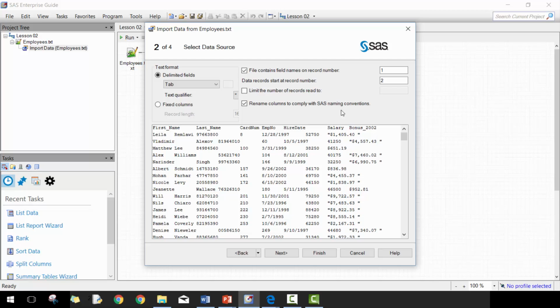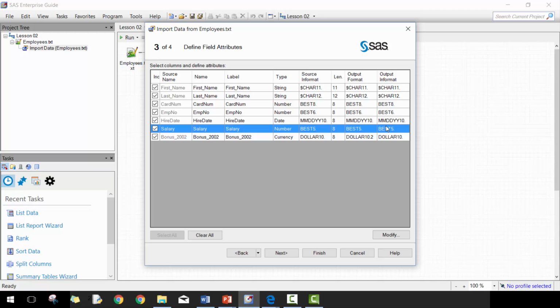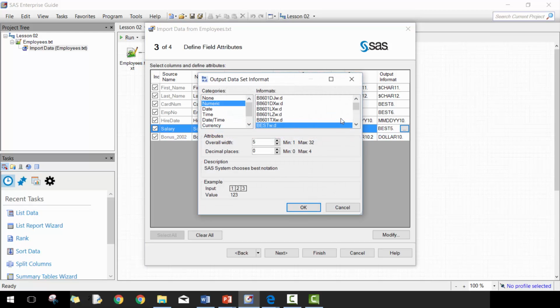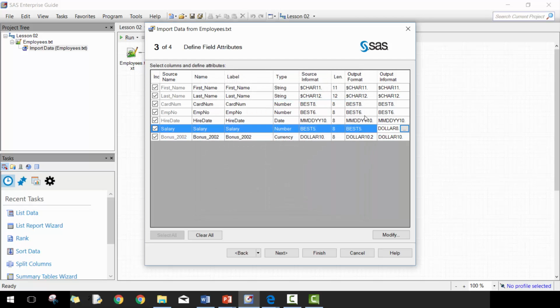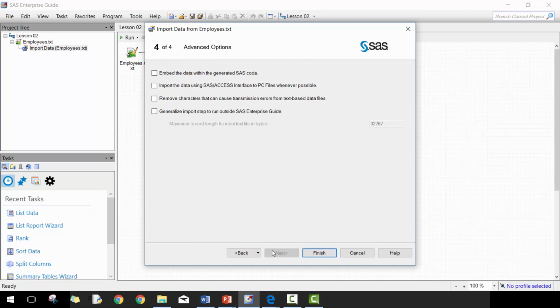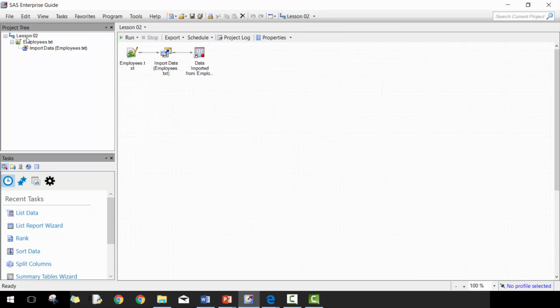Rename columns to comply with SAS naming convention. So we'll go ahead and do that. And then here you can change the format of the values. For example, if I wanted to change it, let's go output. For example, I want to change the output format to a currency, dollar, let's call it 8, let's call this 2, and then you can change that as well. I'm not going to deal with any of those ones, and now we have the data set here. Pretty straightforward. Let's do a couple more.